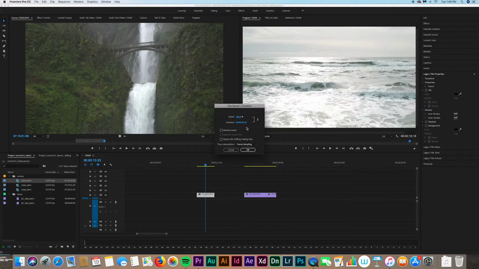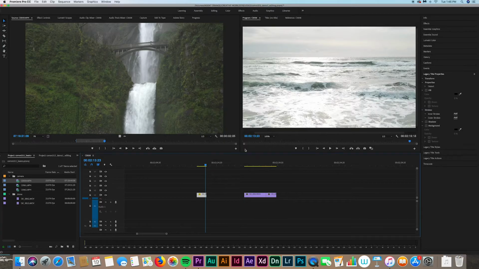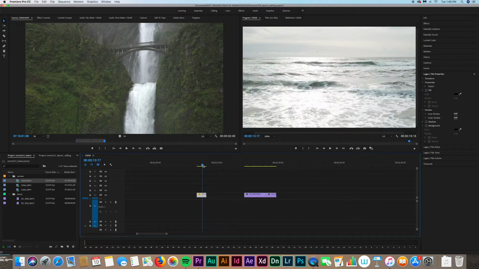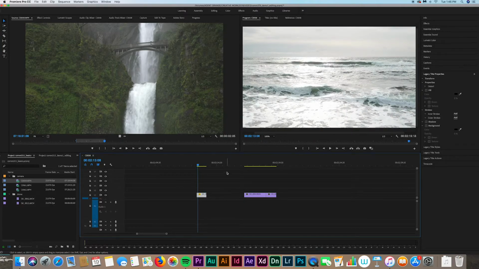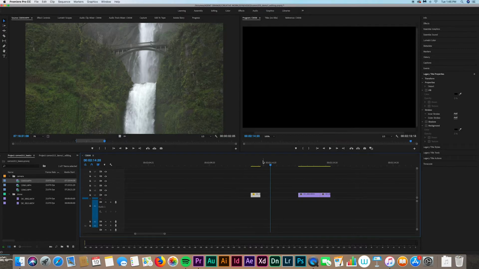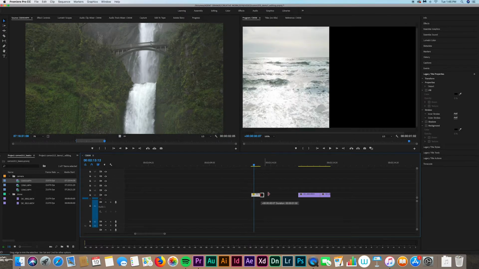Say you want to reverse something, you simply click the reverse button there, you click OK, and it will completely reverse the clip. Instead of going forward out to the ocean, we are now coming away from the ocean. That was really quick, but here, let me expand that.